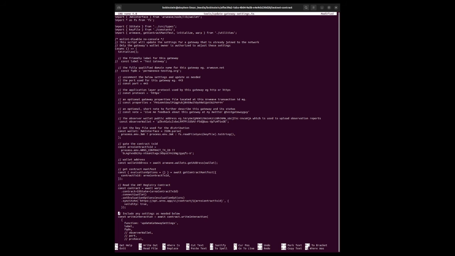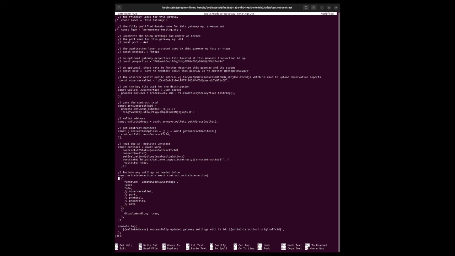Lastly, near the bottom of the script is a section that starts with const write interaction equals. Below that is the line function update gateway settings, followed by the lines label, fqdn, and observer wallet. If you've commented out the label and fqdn lines above, be sure to do the same here. And make sure the line for observer wallet is not commented. Save and exit Nano with Ctrl+X, Y, Enter.